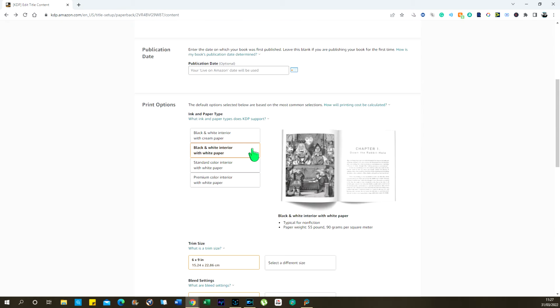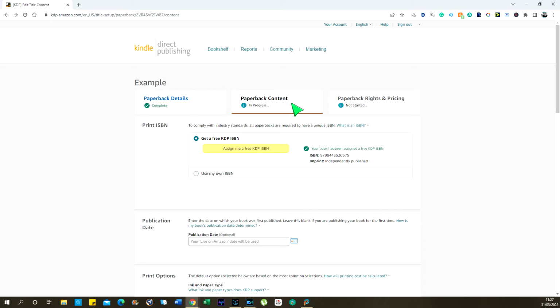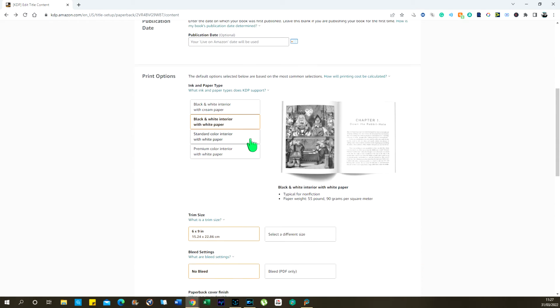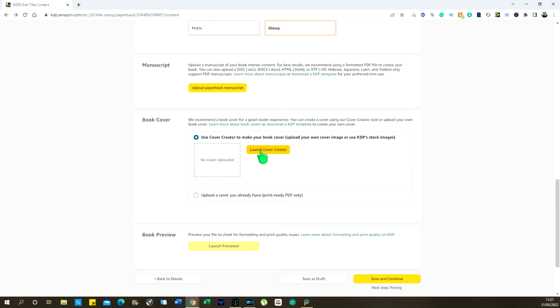So right, okay, so we've got this far, and we're at the point where we need to fill in the paperback content, and we want to launch the cover creator. We're not using the upload a cover you've already created, which you would have saved in a PDF. We'll go to launch cover creator.